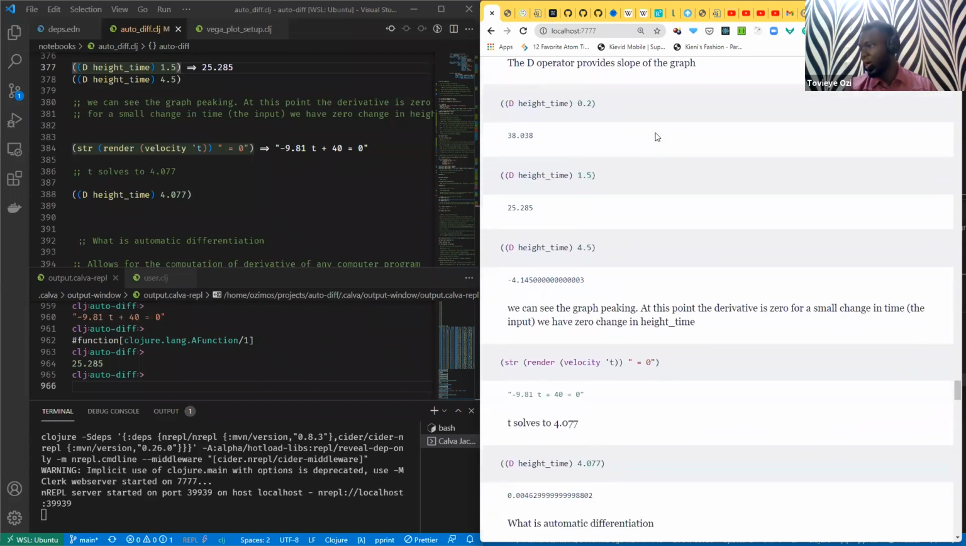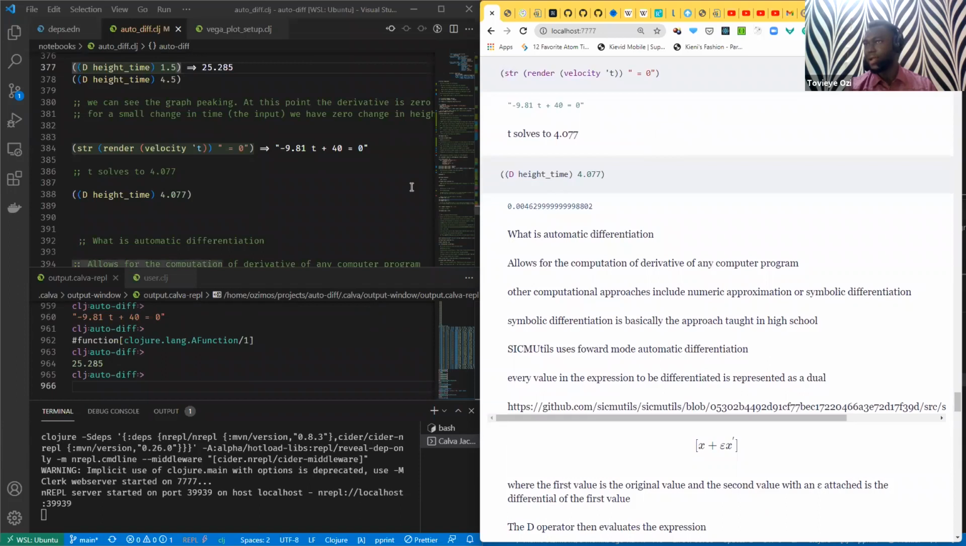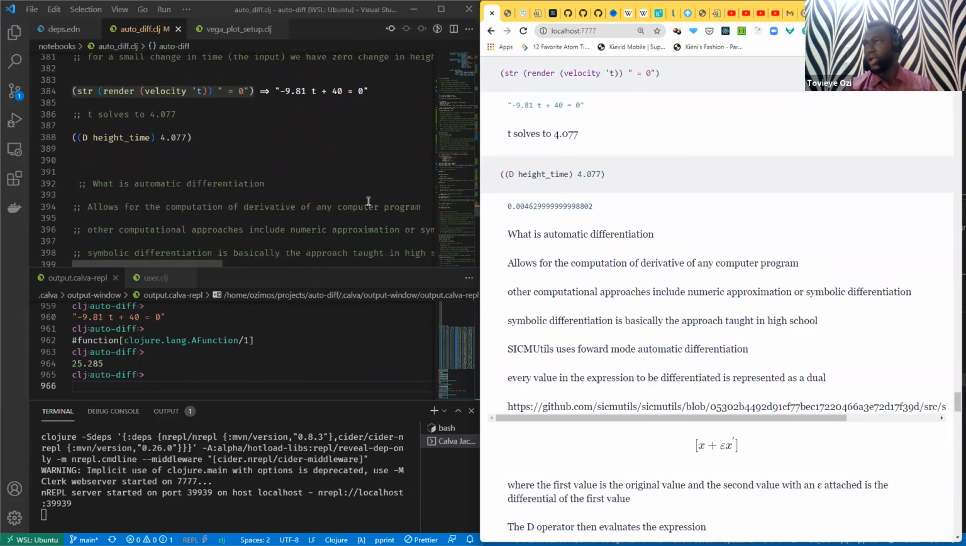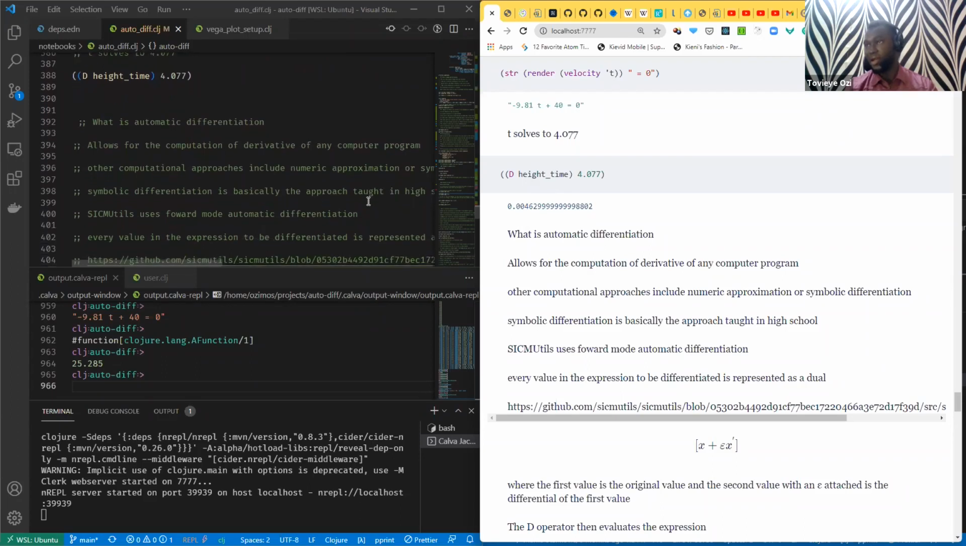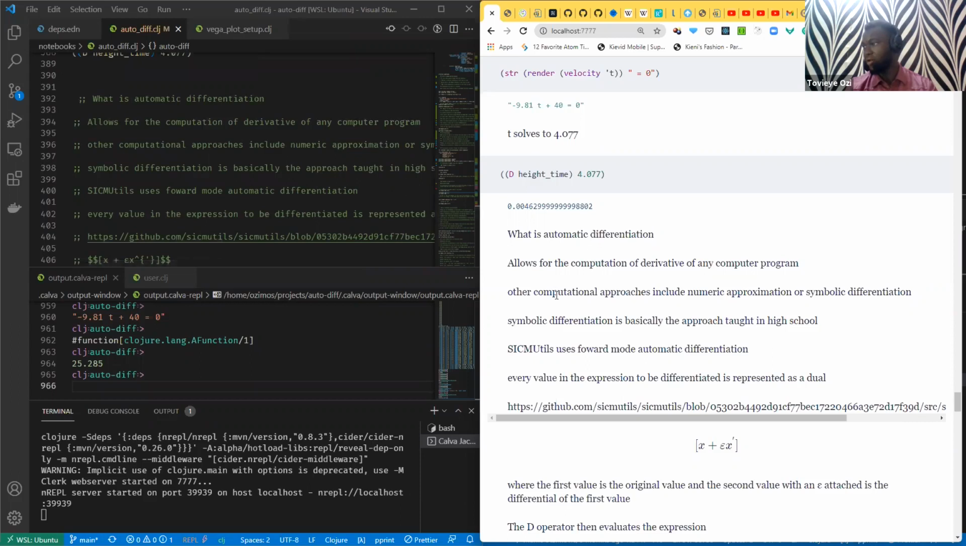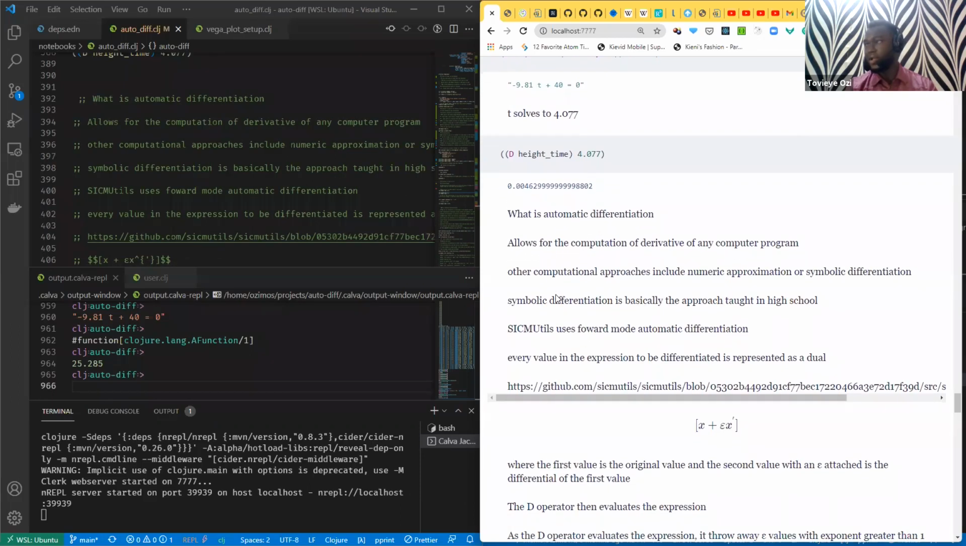So let's talk about how the differentiation in this library is done, how the D operator goes about its work. The process of doing this in the Sicmutils library is called automatic differentiation. And this approach allows for getting the derivative of not just numbers or functions, but any computer program. There are other approaches to computational differentiation, like symbolic differentiation and numerical approximation, but that's not what is happening with the D operator. The D operator is doing a variant of automatic differentiation called forward mode automatic differentiation.